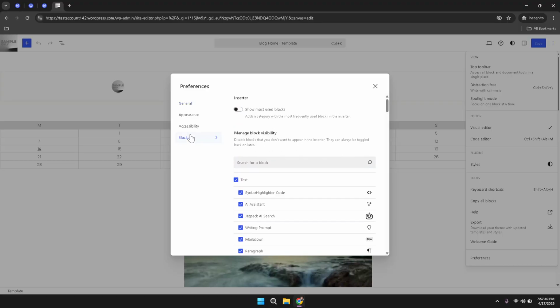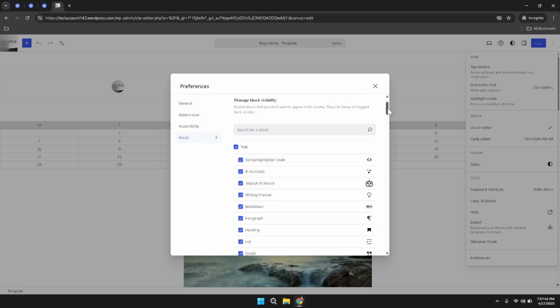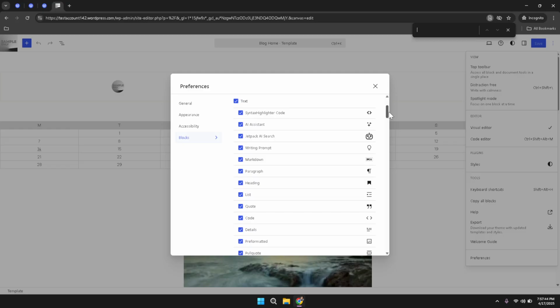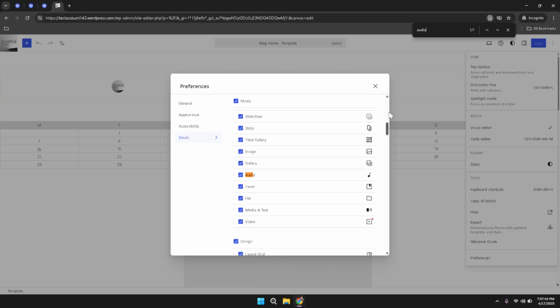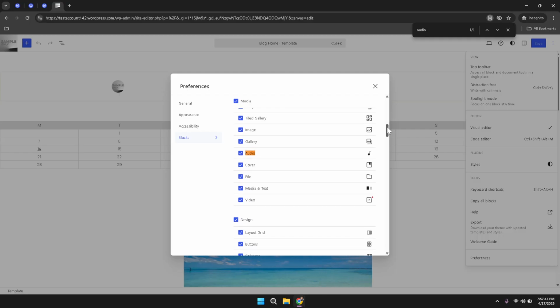This section is designed to allow you to enable or disable various blocks that are available in the editor. Once you click on blocks, you will be presented with a list of different block options that are integrated into your WordPress site. Now that you are within the block settings, your focus should be on the audio block. Carefully scroll through the list until you find the audio block option. Once located, you will see a control to turn off this block.